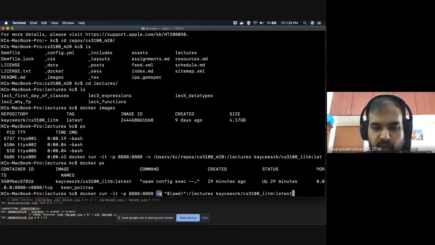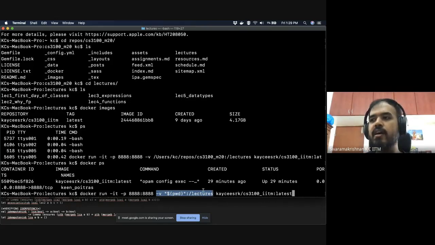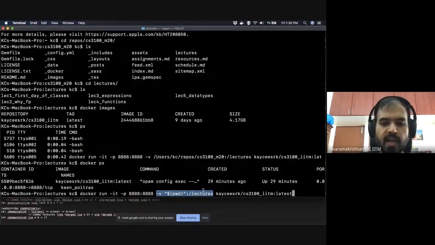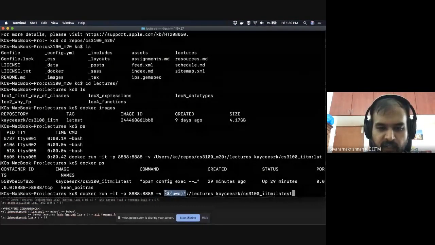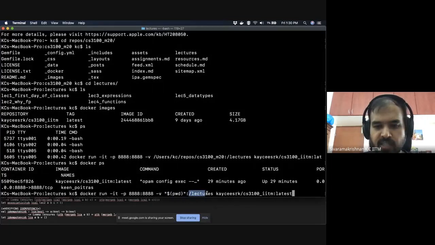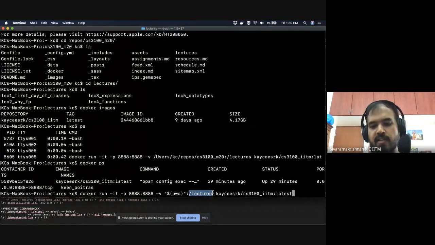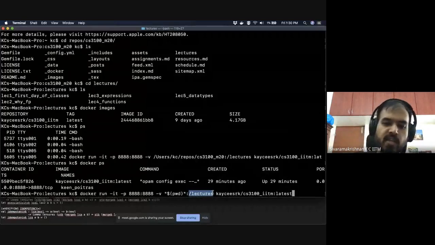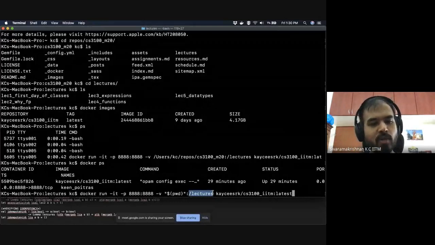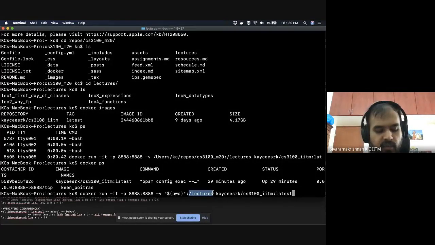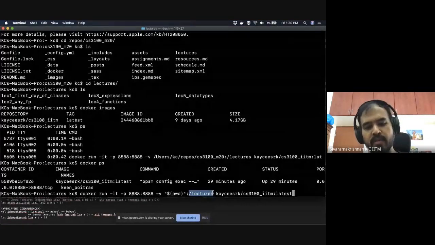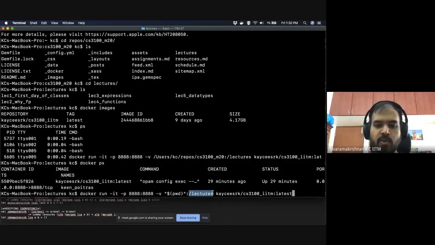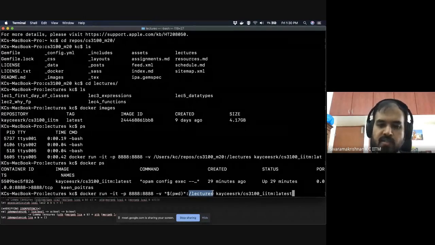And the second thing that we are doing is mapping volumes, right? What does that mean? It means that we are mapping a local directory, which is my present working directory, to the directory called slash lectures within the container. So whatever changes I do on the host or on the container will be reflected. Why do we do this? I want my local copy, the current copy on my host machine, my MacBook Pro, to be reflected in the container. The container is Ubuntu 20.04, right? So it gets reflected there.